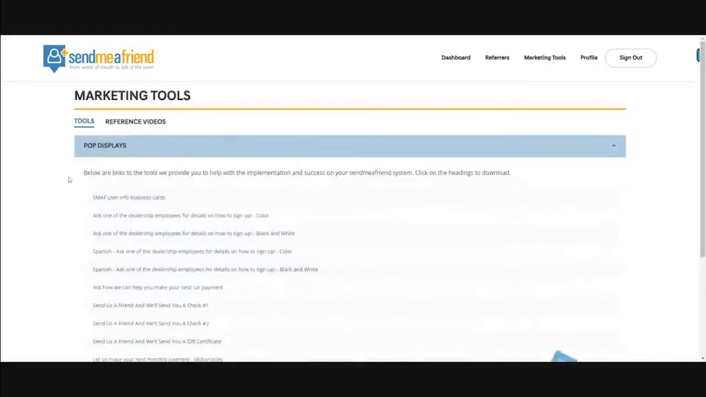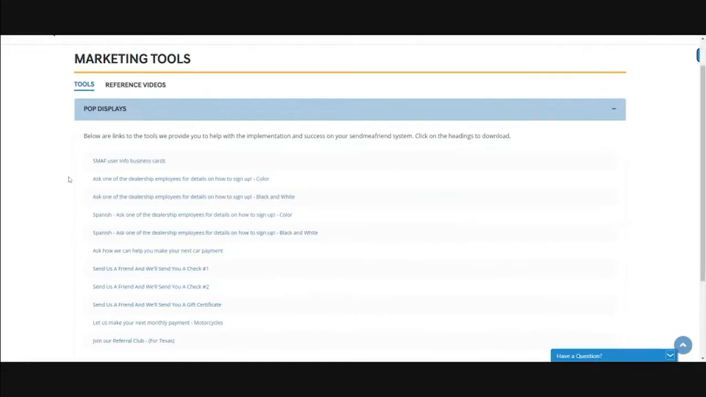Marketing tools are going to be some flyers. We do recommend they print them out, put them on their desk, let the customers take them home. They're just a nice physical reminder about the referral system, especially because we know you guys go over a lot at the time of delivery. So we want to make sure that the customer remembers the program when they get home.